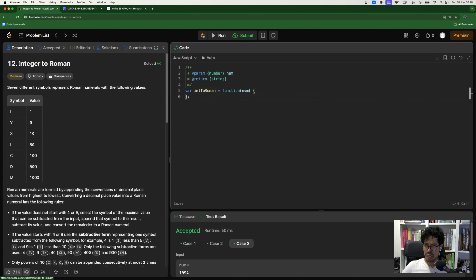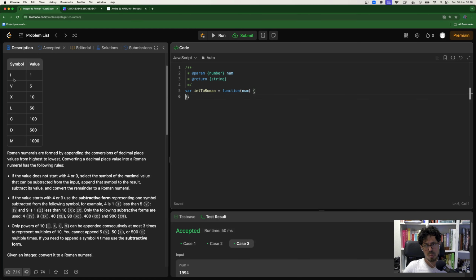So this problem is called integer to Roman and basically it's transforming an input of a function that is a number, an integer, and having as a return the representation in Roman numerals. So what is a Roman number? It's basically the representation with letters instead of the numbers that we know, and every letter has a value. So we have I, which is 1, V, which is 5, X, which is 10, etc.